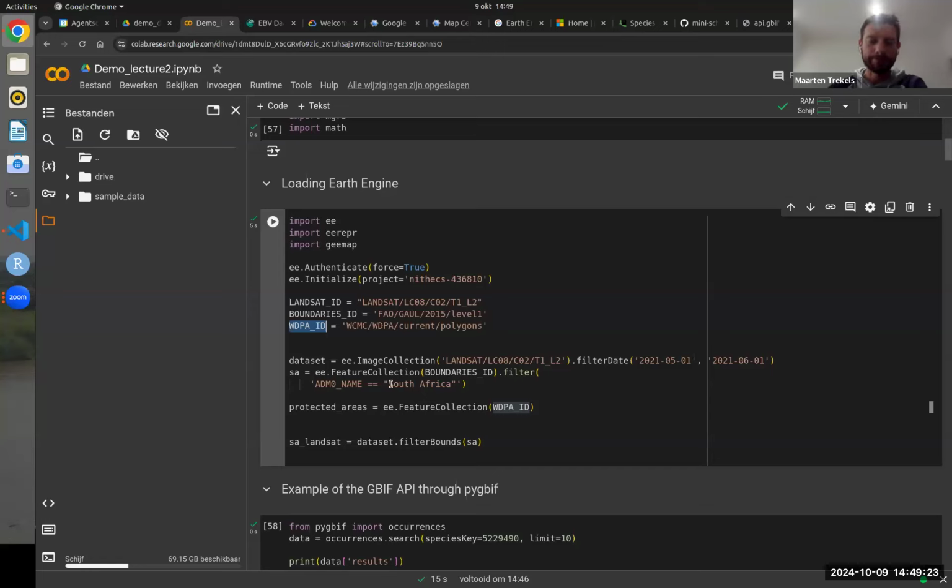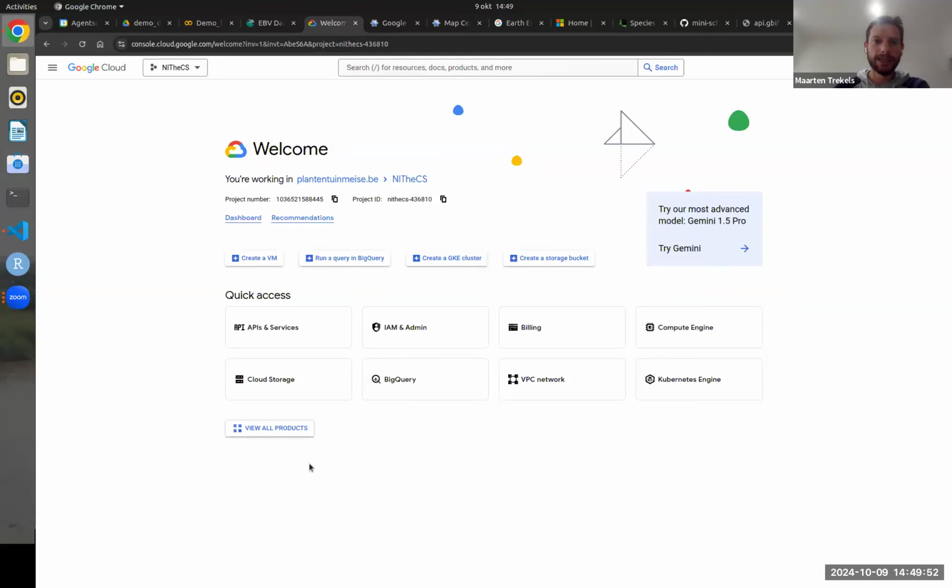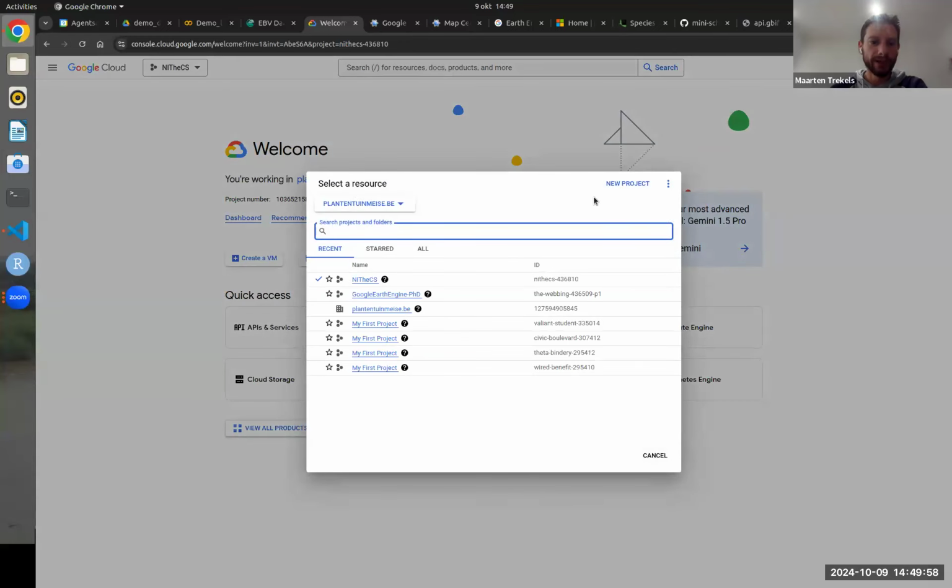One little caveat here is that to authenticate Google Earth Engine, you have to link your Google account, or log into your Google account, to access Google Earth Engine. From last month, I think, you have to have a project attached to Google Earth Engine. This is not so difficult, and so if you go to the Google Cloud Console, you will end up here, and you will have to, on the top left here, create a project with a name, and that project should be allowed to use Google Earth Engine.